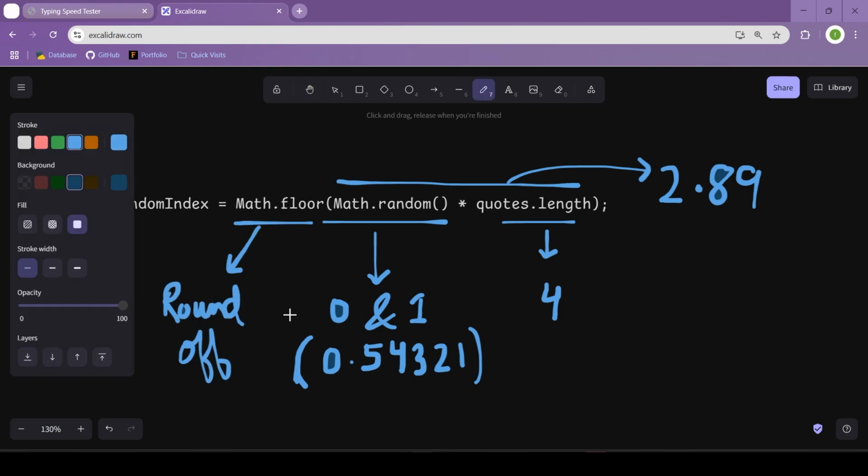I know many of you might already know these things, but as I mentioned earlier, this video is especially for the beginners. So from the beginners' point of view, I am explaining each line here to help their understanding. So simply, Math.floor will round this value down to the nearest whole number. So this will become simply 2.